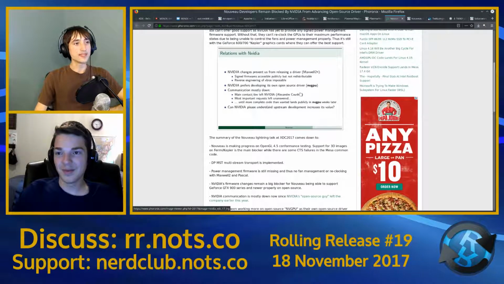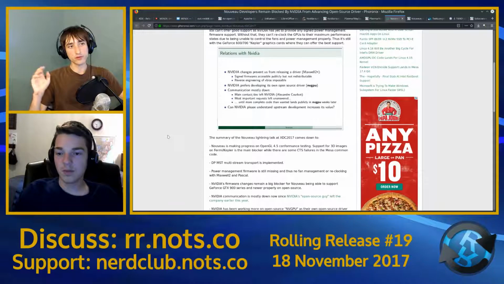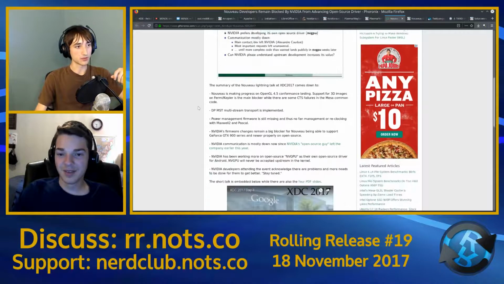Now NVIDIA does have an open source driver that they make as well. It's called NVGPU, but it's only for computational cards. It's not for actual graphics cards that you can get a display out of. So NVIDIA claims, we don't need to support Nouveau, we've got our own open source driver, but it's not the same thing. It's comparing apples and oranges.